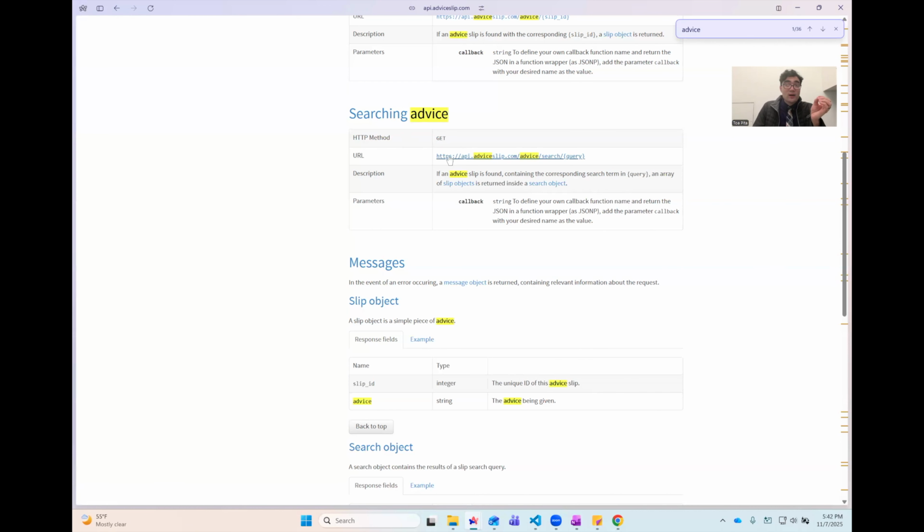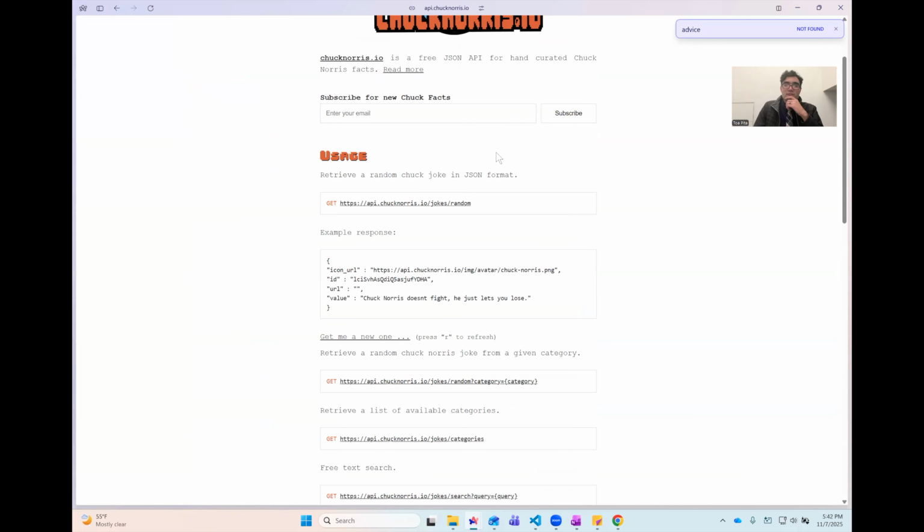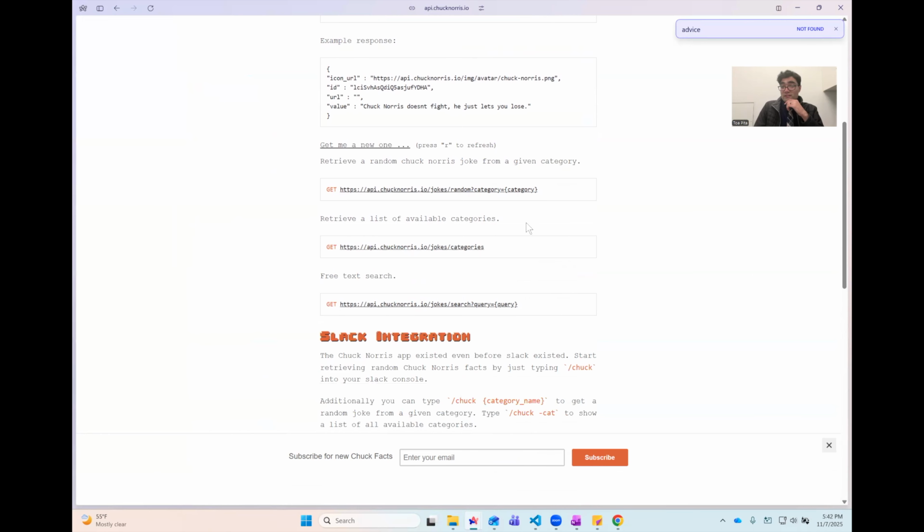Let's go look at another one. Let's look at this chucknorris.io. If we come here, documentation will look a little bit different, but to retrieve a random Chuck Norris joke in JSON format, you'd make a GET request to that URL. If you want it in a given category, you'd make a GET request to that URL and you'd put in the category at the end. If you want to retrieve a list of all of the available categories, you make a GET request to that URL.